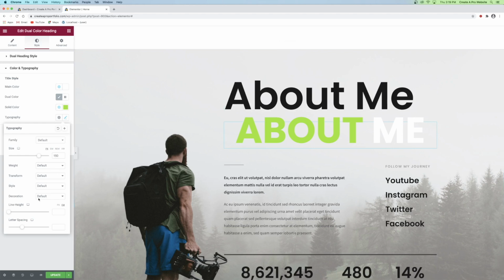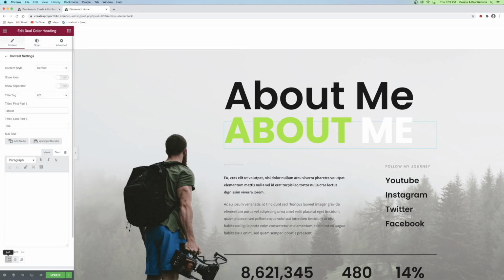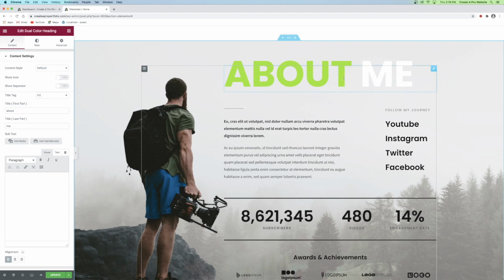Mine is centered. So if you really wanted to be picky, you could go back to the Content tab and change the alignment right here to left. And now it's right there. I'm going to right click this top heading and delete it. So I'm done with my title right here.